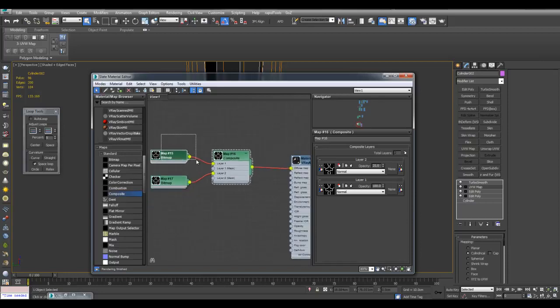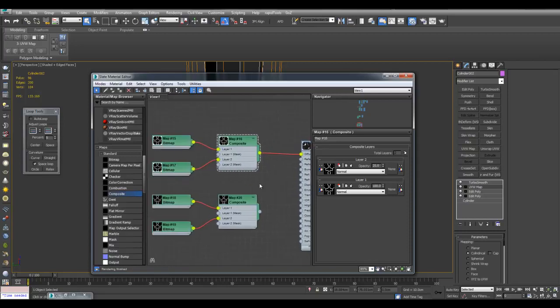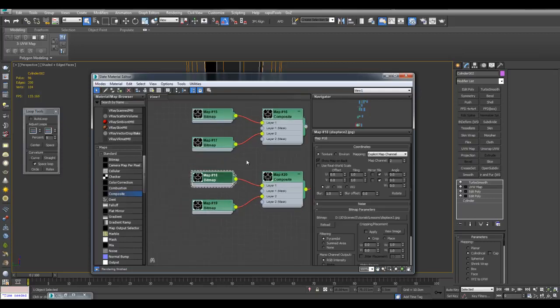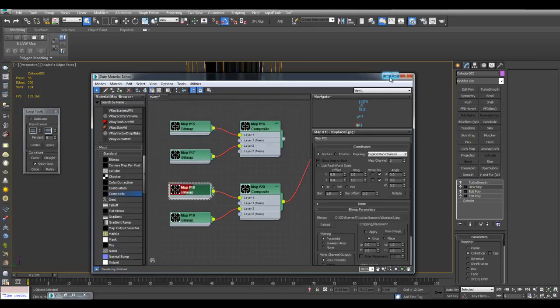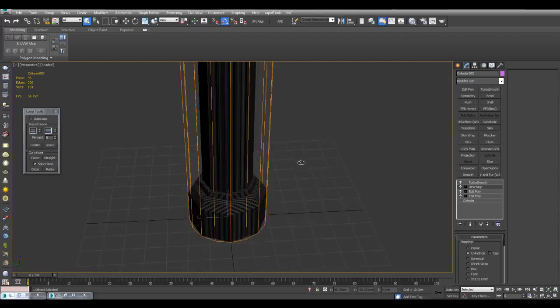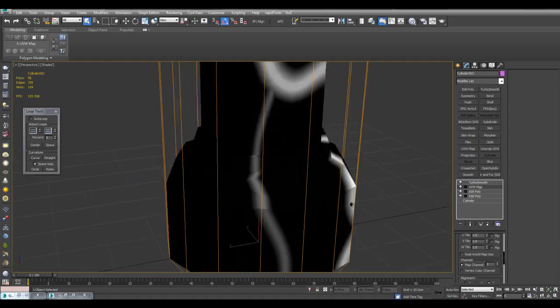So actually I'll just make a clone of this. I use this instead, so I don't change any of these settings here. Right, this will be map channel 2, and this is 3 right here. So you notice I'm getting this strange result right here. I also want to change this to be 2. There we are.